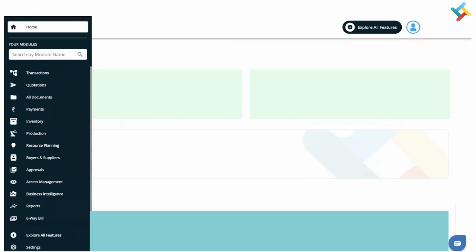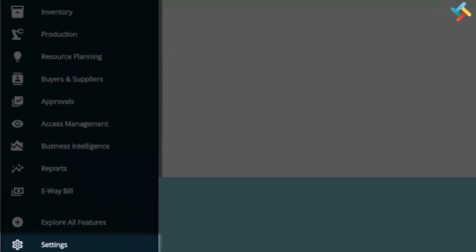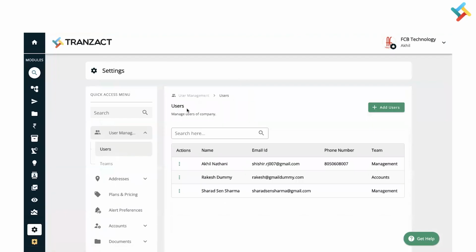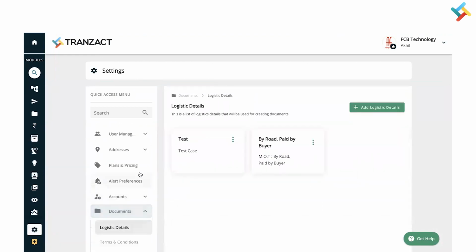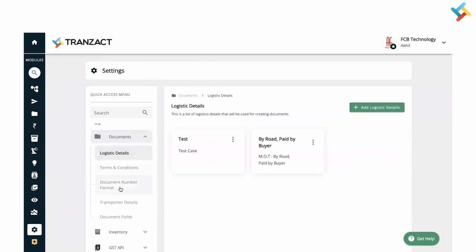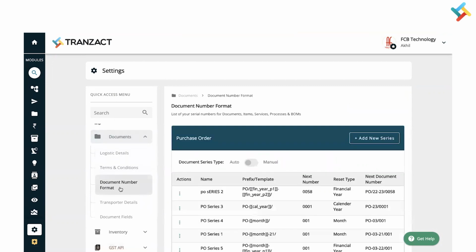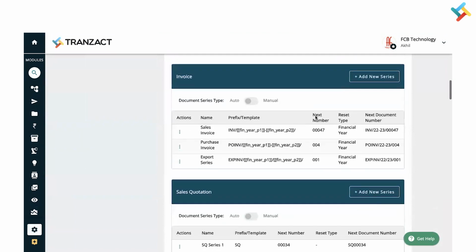So first of all, we need to go to the settings module. On your left hand side, you will see the settings module option. Please click on this. Now, once you come into the settings module, here you will get the documents option. Click on documents. Now, going below, you will get an option of document number format. Click on this. So here all the document number formats which you have set up for multiple documents, like for your PO, for your inward, for your sales invoice, are provided.